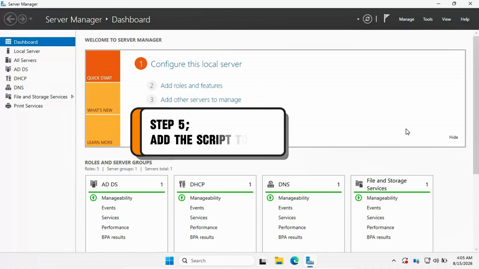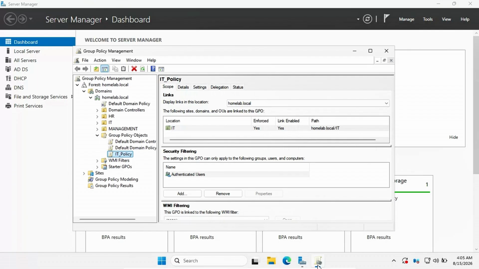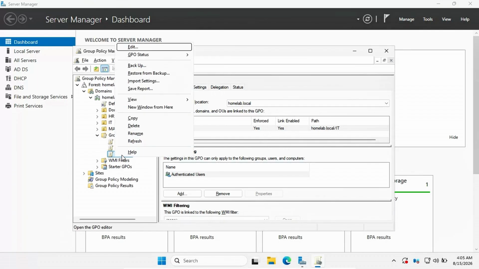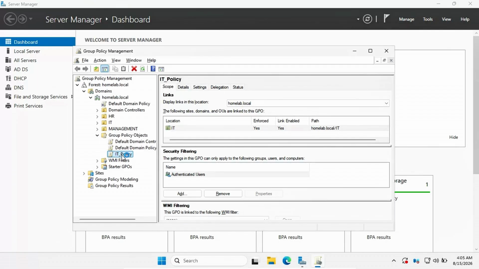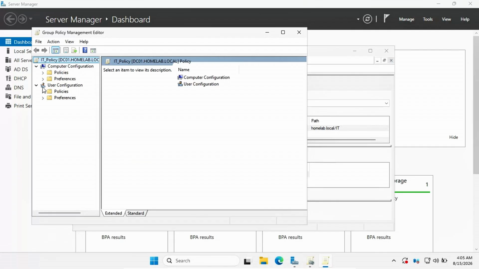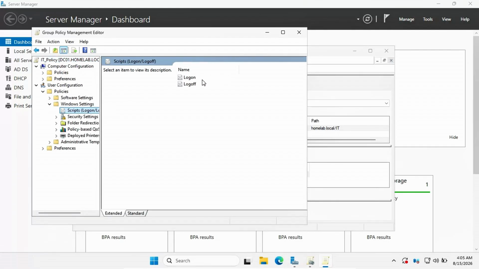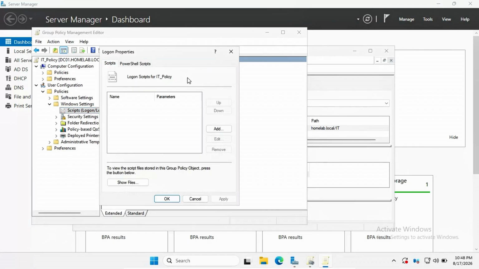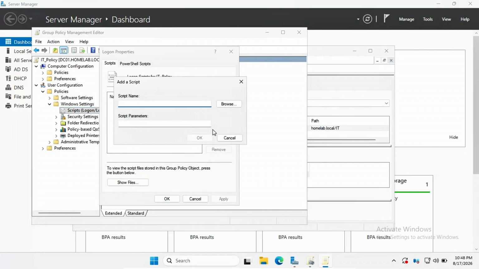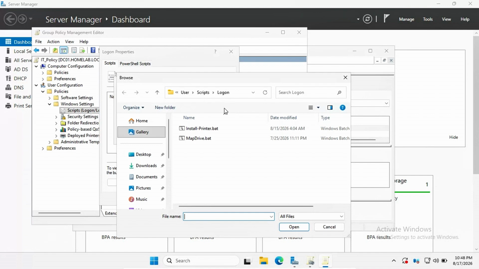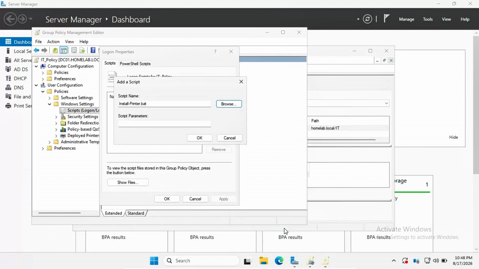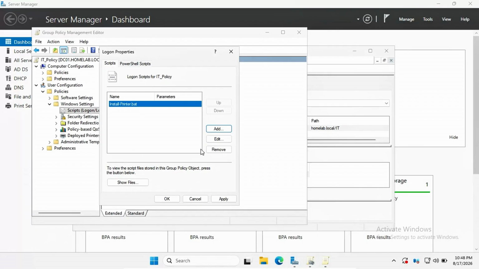Step 5. Add the script to GPO. Navigate to IT Policy, right-click and select Edit. Navigate to User Configuration, Policies, Windows Settings, Scripts, Logon, Logoff. Double-click Logon, click Add, browse to the Logon folder, select Install Printer.bat, and click OK. This will run the script every time a user logs in.